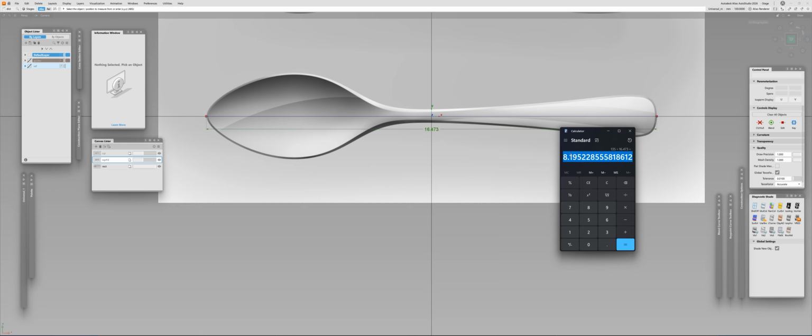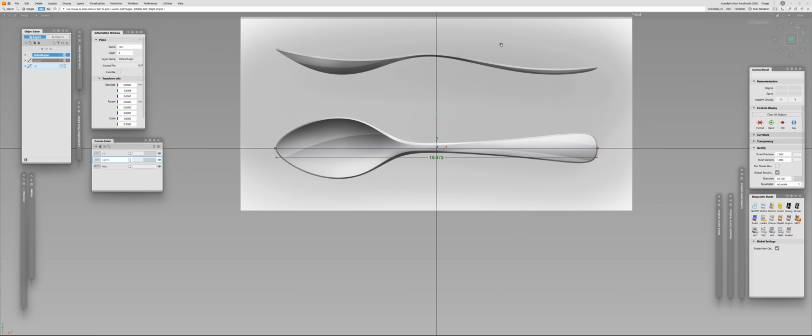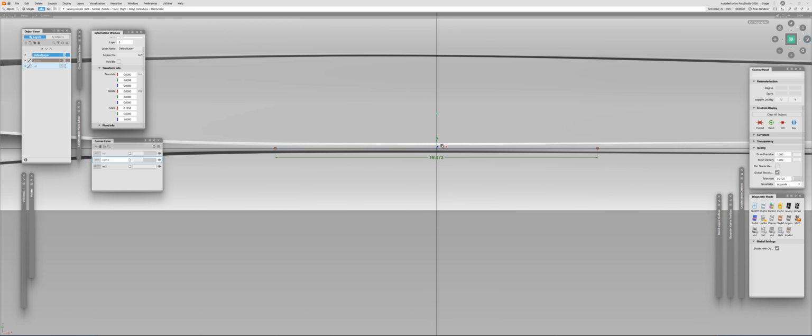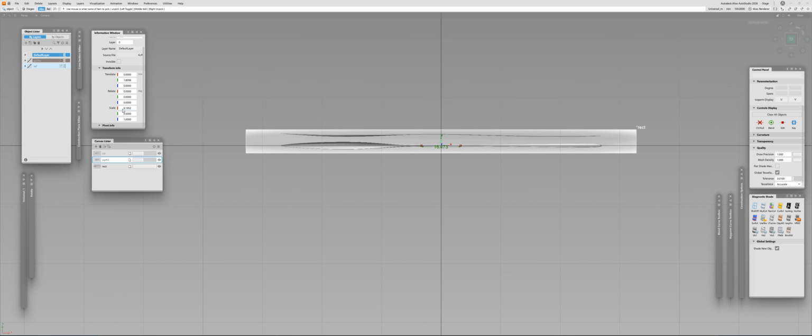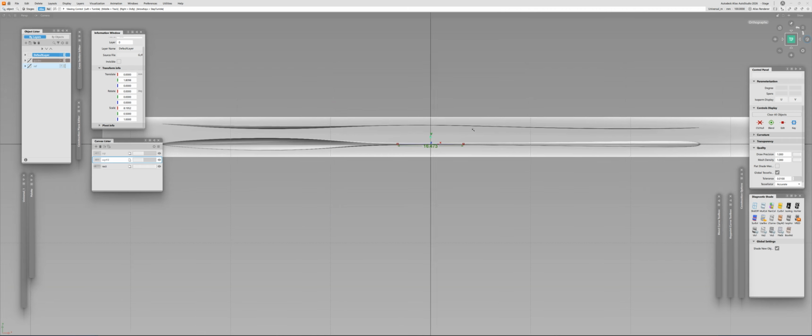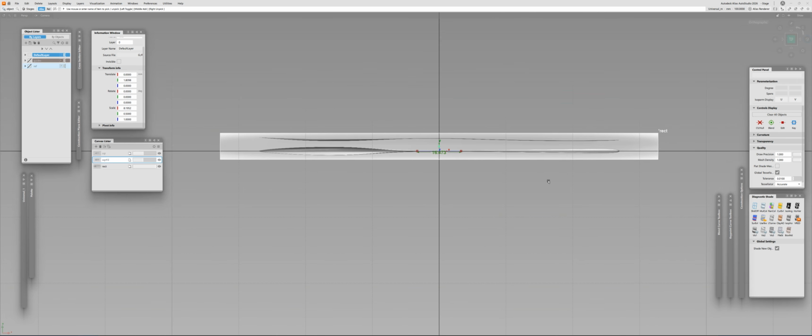This is the multiplier, but this is the multiplier only for the x direction, not for the y. So I will copy that. Okay, like this. I will select my sketch, and in the scale, I will paste the number right there. So now it is 8.1952. It rounds the number to the fifth digit. And now, as you're going to see, we have a really long and distorted image.